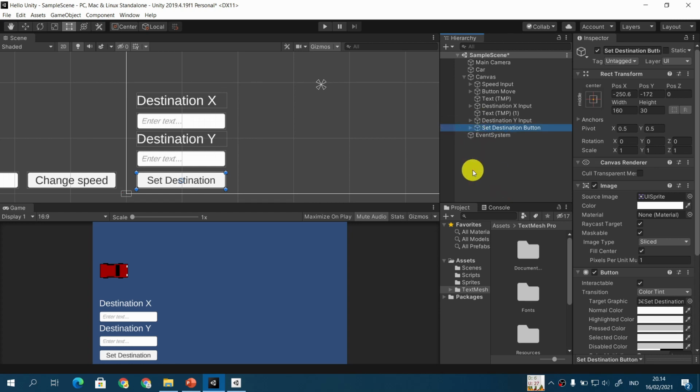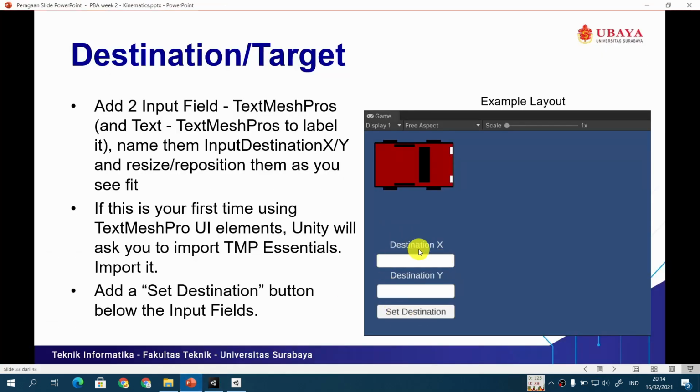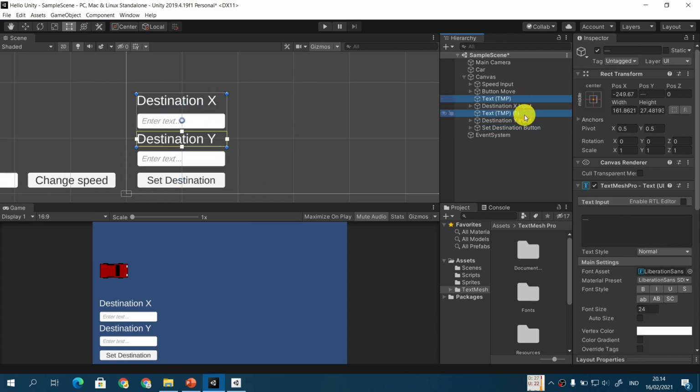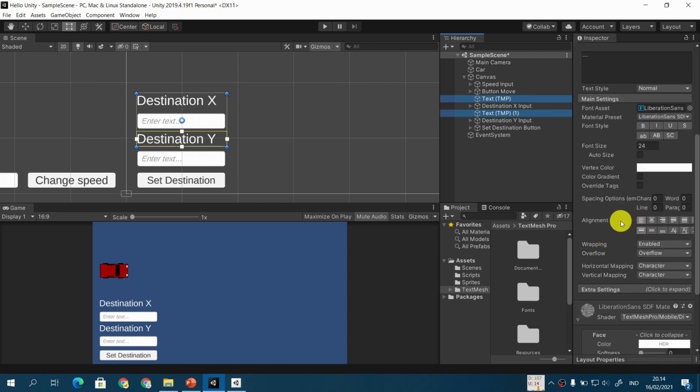Yeah, okay. So my user interface is complete for now. Yeah, if you want to move it to center like this, then it's fine. Let's see. Can I move it to center? Yeah, I will select both of my text labels and then I will align it center. Yeah, something like this.